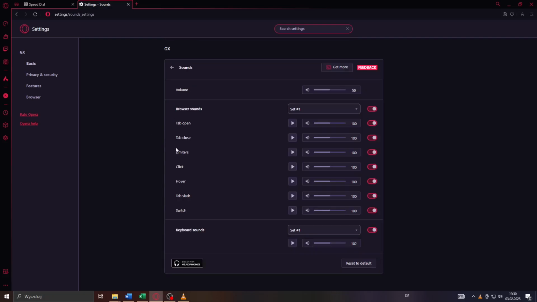So next, click on sounds here, and what you want to do, guys, after that is simply turn on or turn off any browser or keyboard sounds you would like to keep or disable. For instance, the keyboard sounds are listed at the bottom of that list. As you can see, it is currently on a volume of 100 for me.